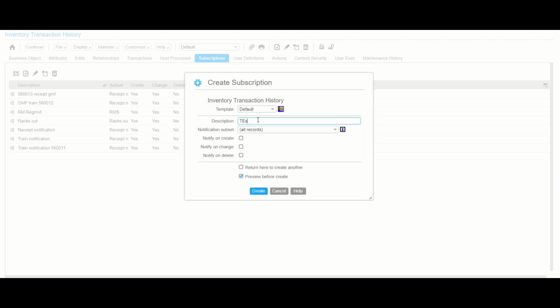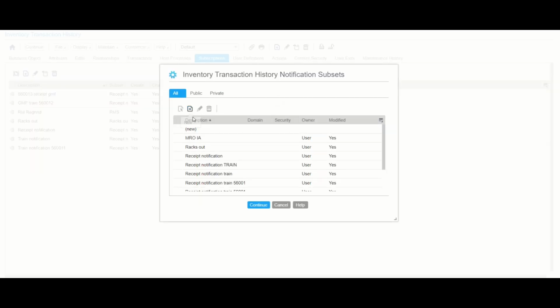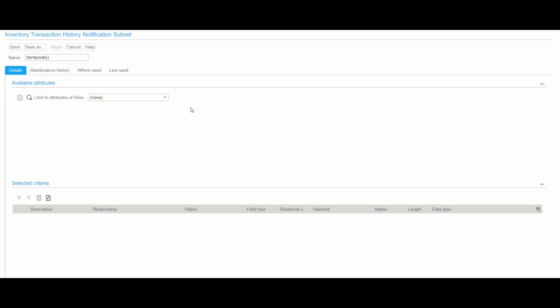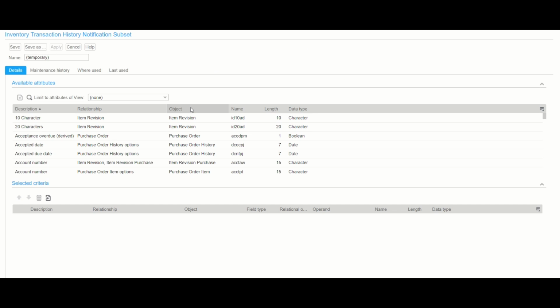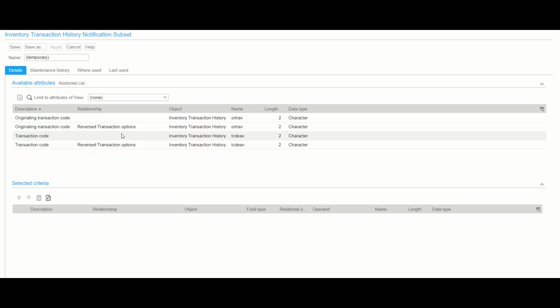Call this my test email subscription. And I'm going to go in and create a new subset. So this subset is how it determines when to trigger a notification. So I want to go by transaction code. So I'm just going to search transaction code, and I'm going to take it directly here.